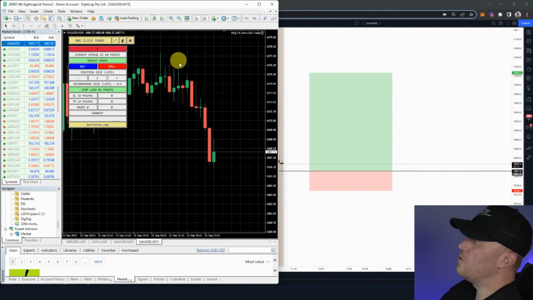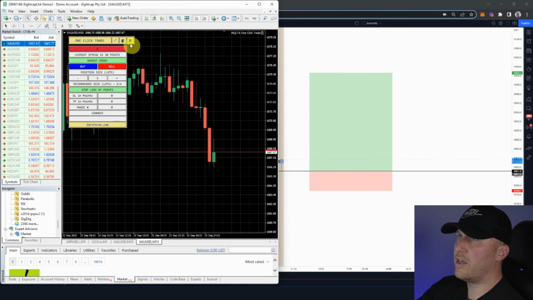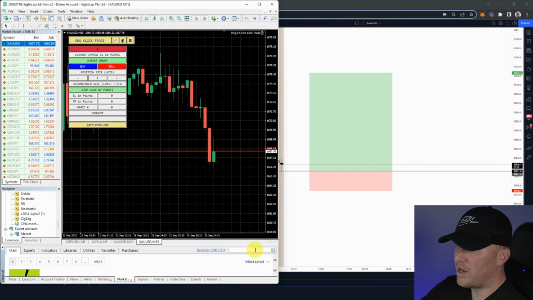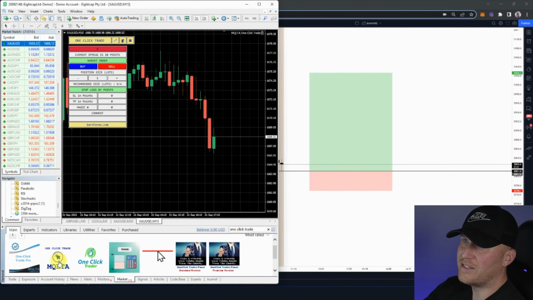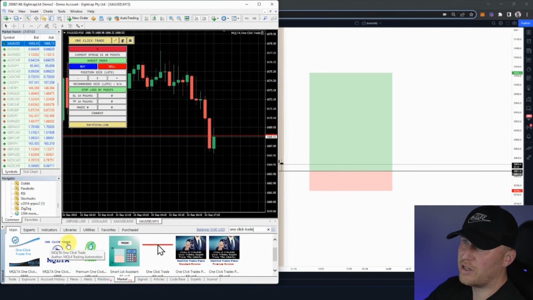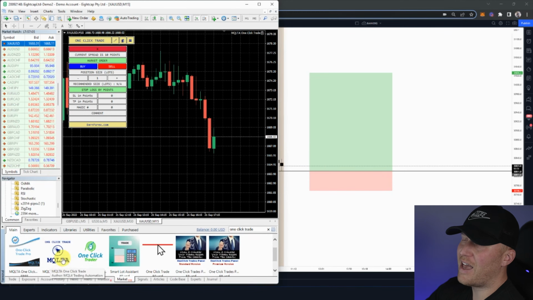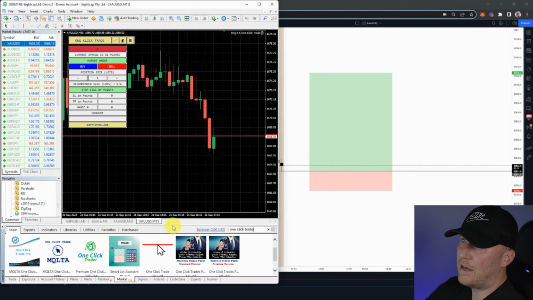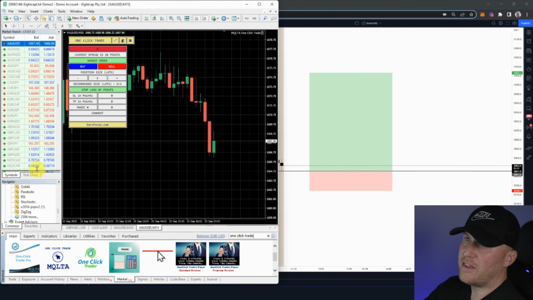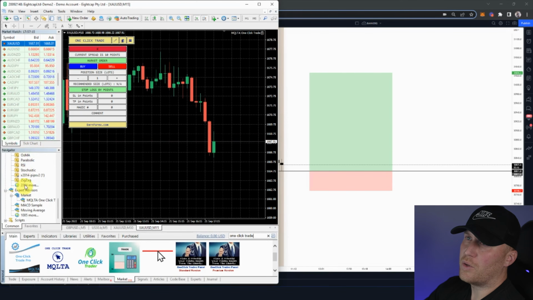The tool that I like to use is called One Click Trade, and you can download this for free by going to the marketplace inside MT4, and then you want to type it in right here. So One Click Trade. And when you do that, it will pop up along the bottom. It is this one right here that says One Click Trade MQLTA. Then you want to just click on that and press download. Once you have that downloaded, you will see it appear in your navigator right here.